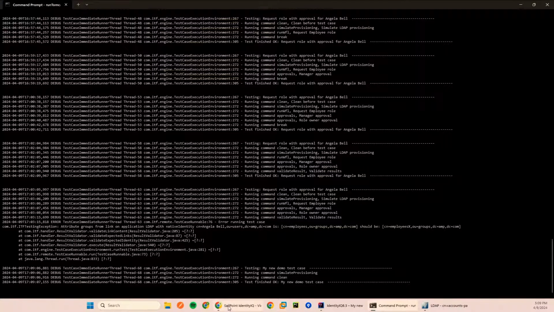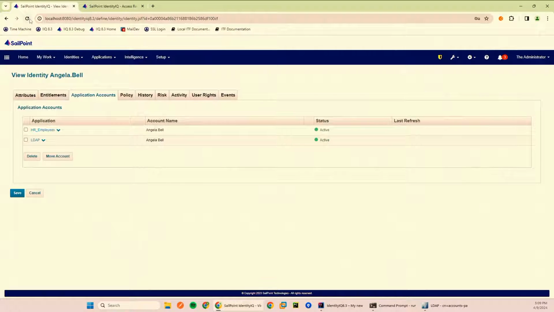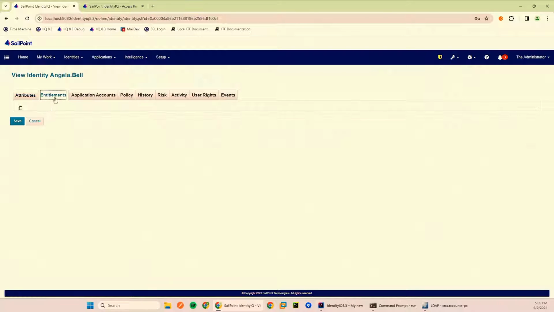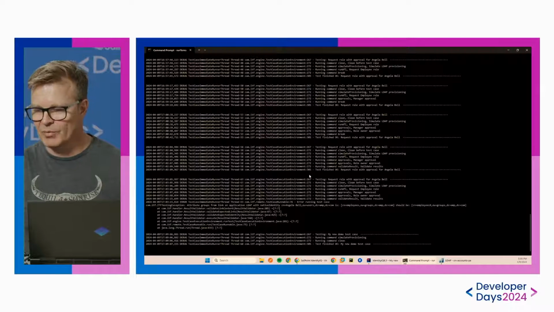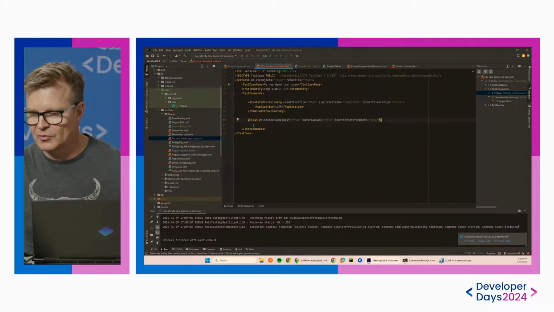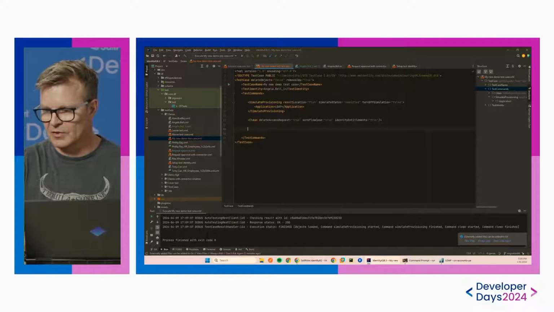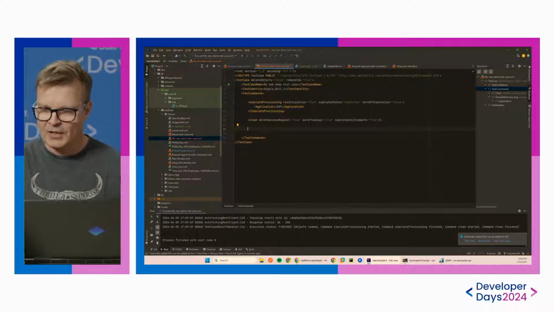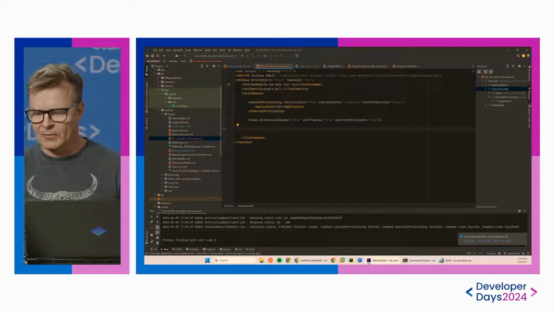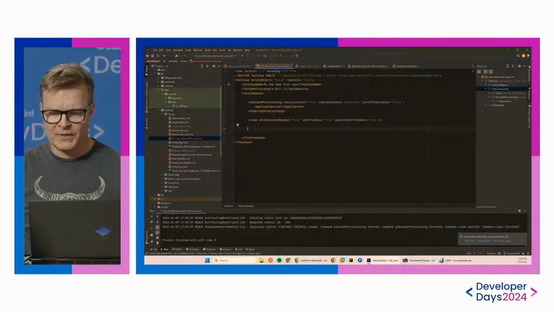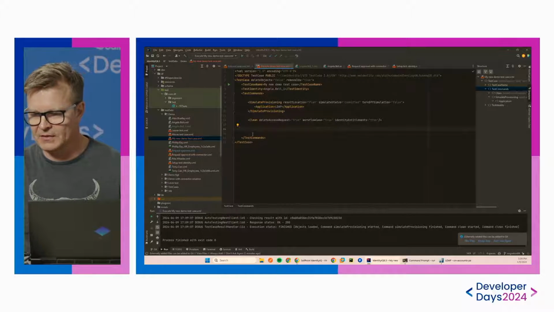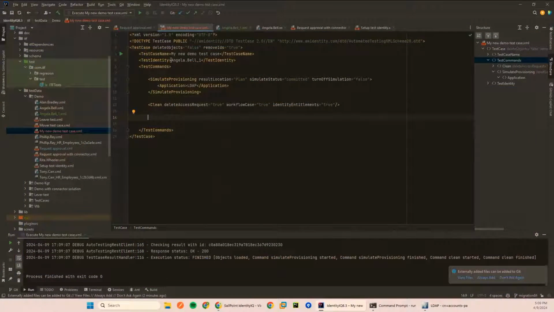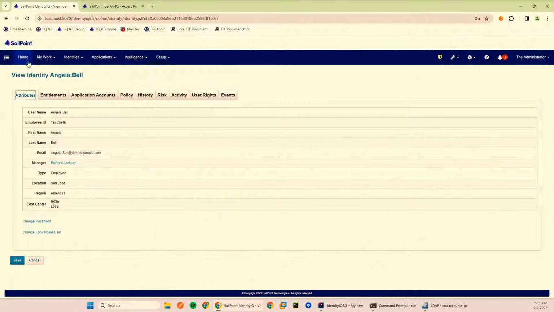And it finished. So as you can, if we look at Angela Bell again, we'll see that we're right at the beginning. So the next step would be to make a request, right? So the run workflow command. But we want to make sure that when we're making a request, we will do the request in exactly the same way as IdentityIQ GUI does. So, well, instead of doing this manually, let's do it in IIQ then.